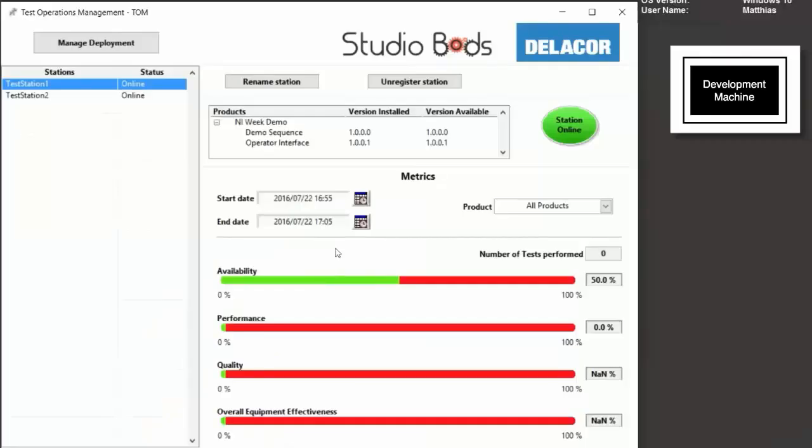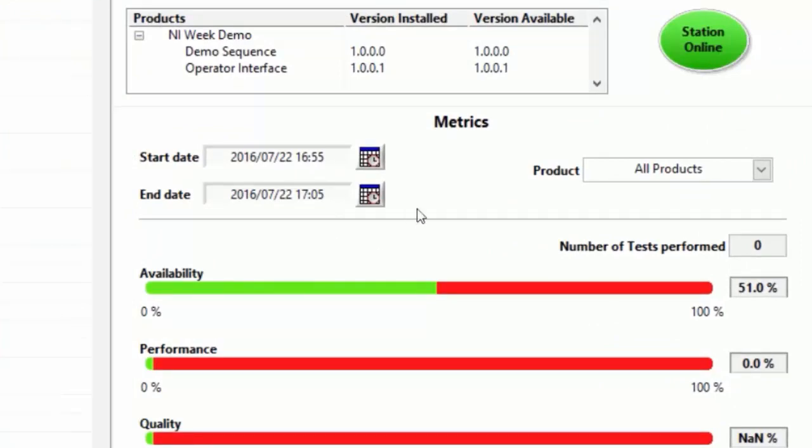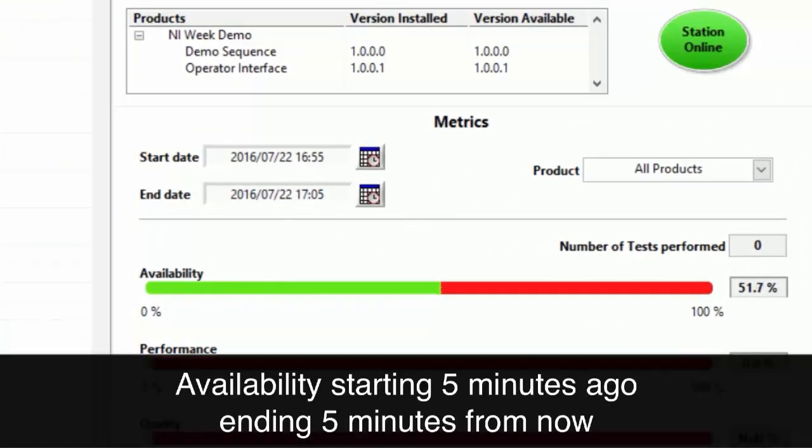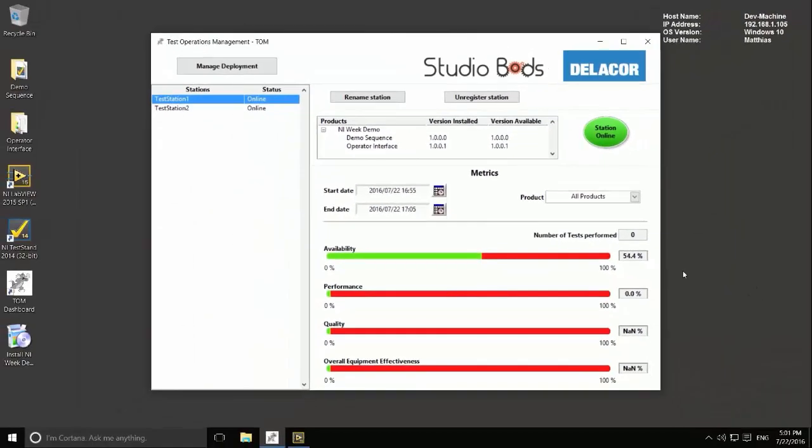We already have an issue with YouTube videos embedded in the PowerPoint, so let's run this that way. Alright. So let's see how it looks in time. We are looking at a period of time that began 5 minutes ago and ends in 5 minutes from now. And as you can see, the availability of our station is around 50%, which makes sense. And as we continue looking, the availability is increasing because our test station is currently online. So you can look at that live.